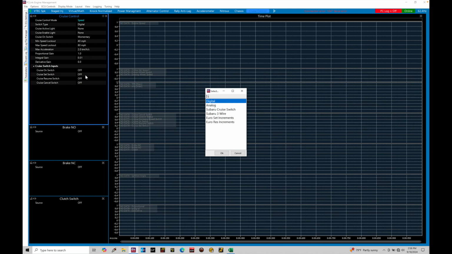So this would be the same thing. You have typically on a factory steering wheel a plus and a minus button with the cruise control. So the plus allows you to bump up your speed. The minus allows you to reduce your target speed that you're trying to run at with the cruise control. That's what this set switch functionality will do with this digital option.